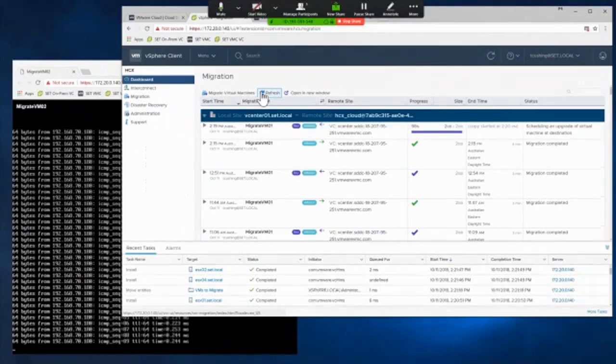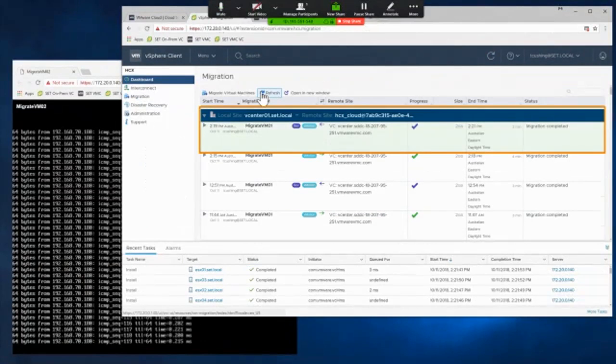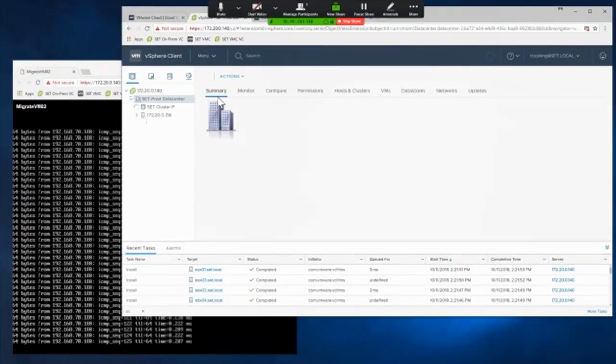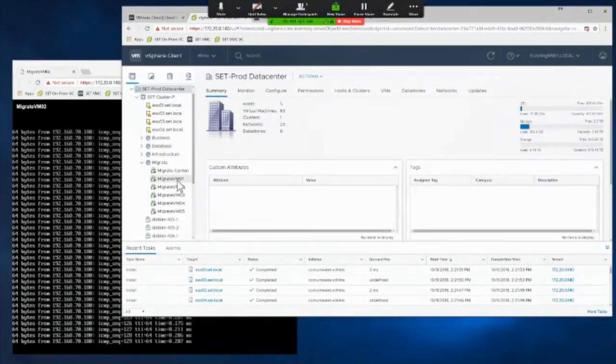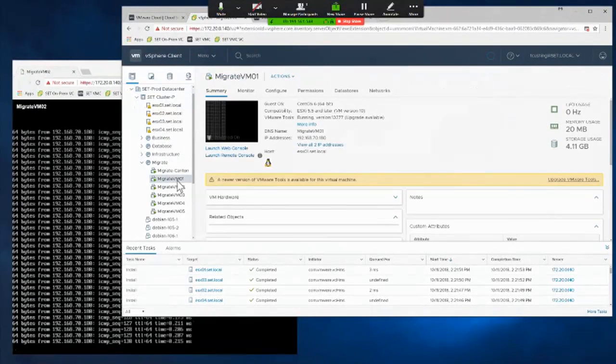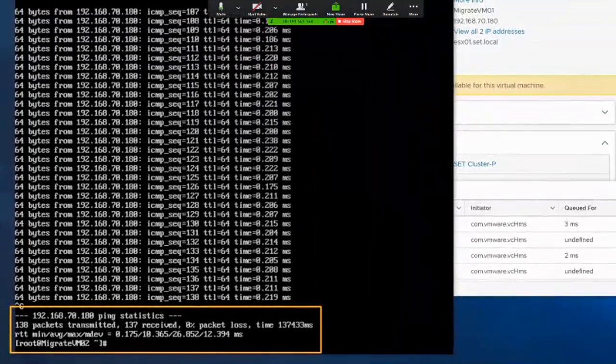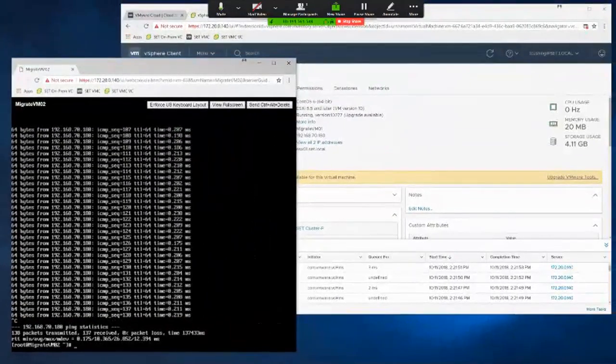So the migration back to on-prem is almost complete. And it's done. There it is in the local vCenter inventory. It's still got the same IP address. And again, there was a single packet dropped as it moved back from VMware Cloud on AWS to on-prem.